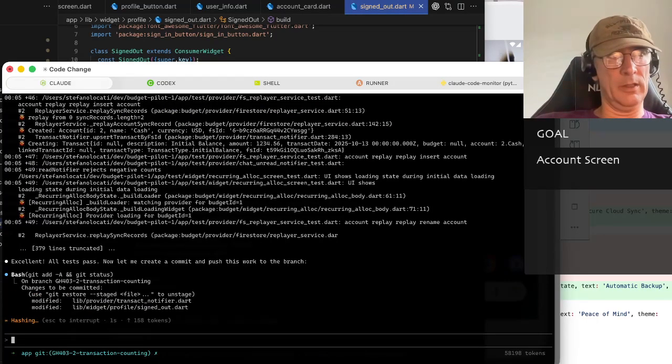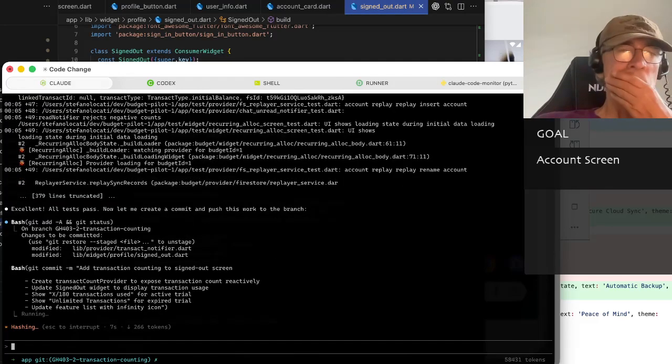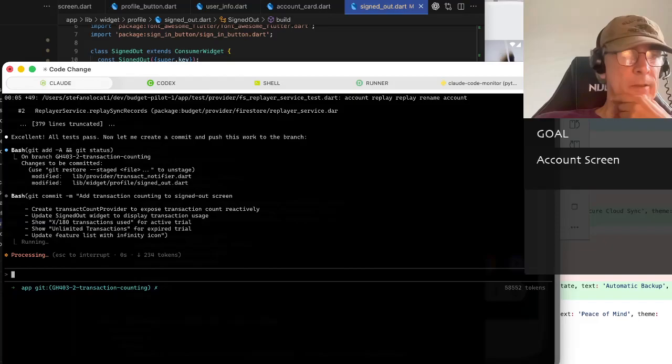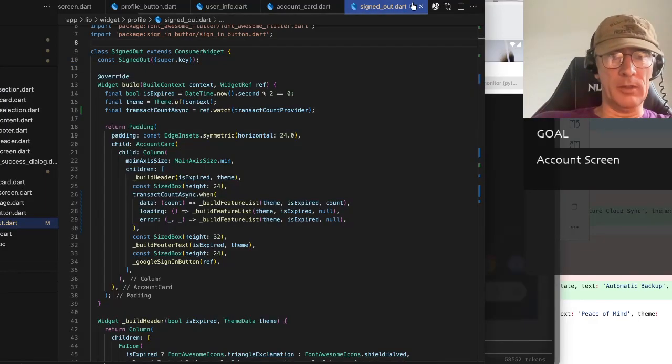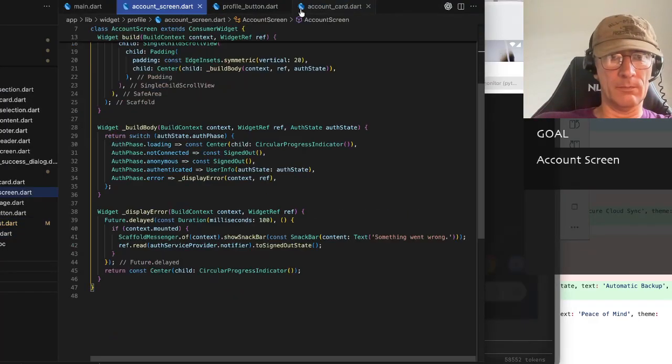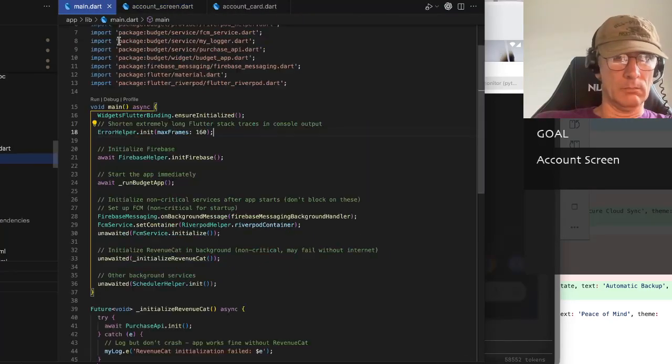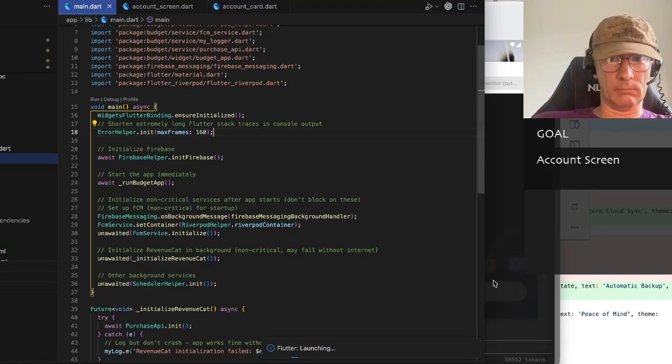So now it's committing time and we can check how it looks. Commit. We can check right now actually. Let me close some files. Run.